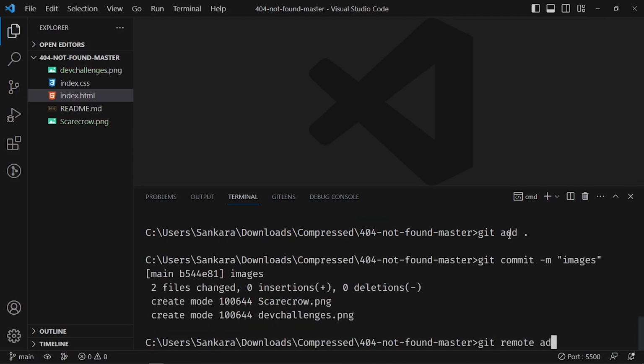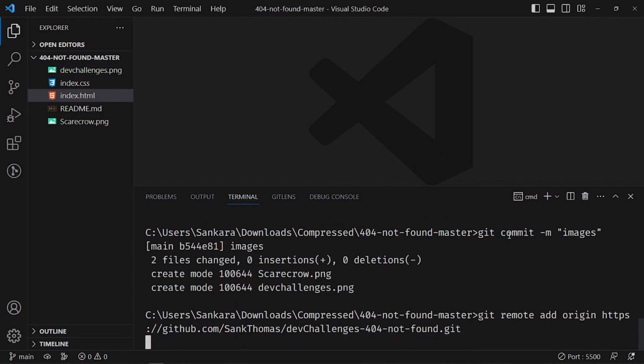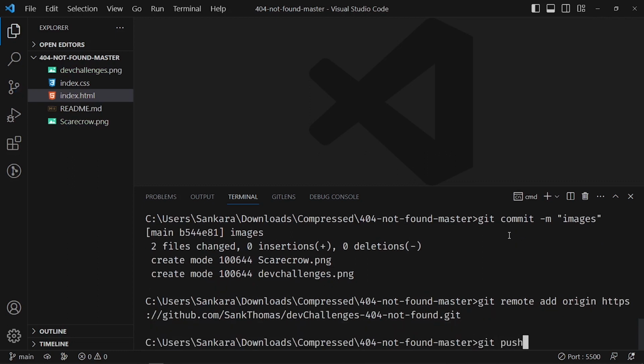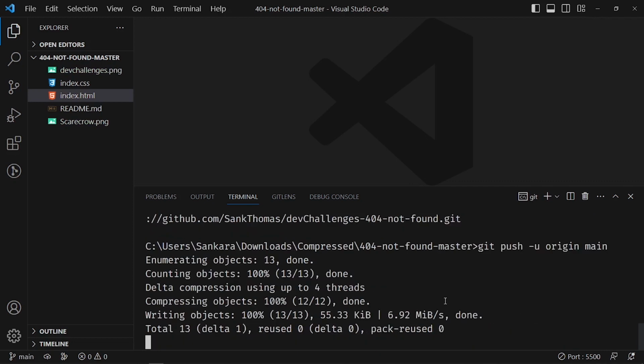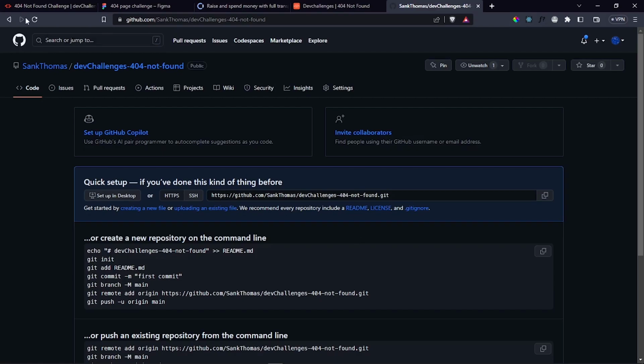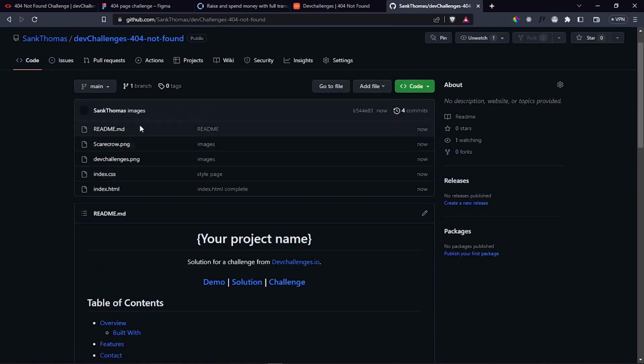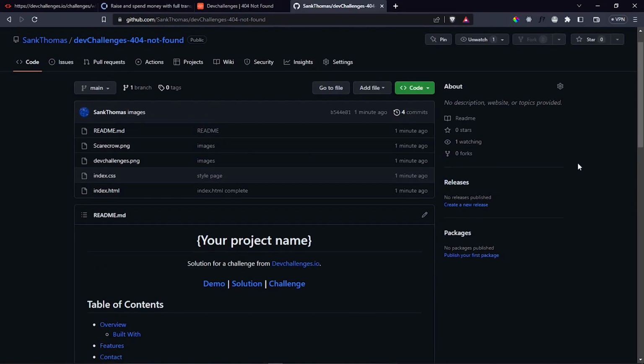And then I'm going to say git remote add origin, and then paste in the link that we copied, and then git push -u origin main, which is going to push it to the repository. Just wait a moment, and there we go. So that now when we reload it, we are going to have it right here. There you go. And so that is going to be the end of the video.